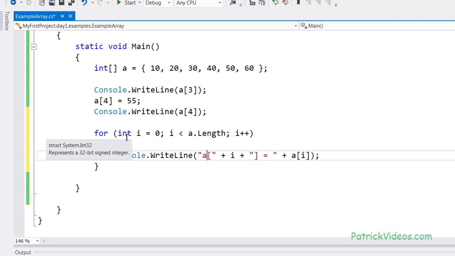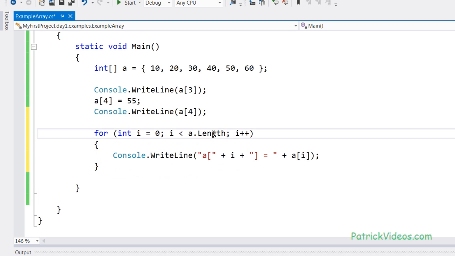I have something like for int i equal to 0, i less than a.Length. a.Length will give you the number of elements in the array. Since there are 6 elements, a.Length will be 6. And remember, the array starts at 0. So we want to go from a of 0 to a of 5, not a of 6. So we have i less than a.Length, which is 6, i++.